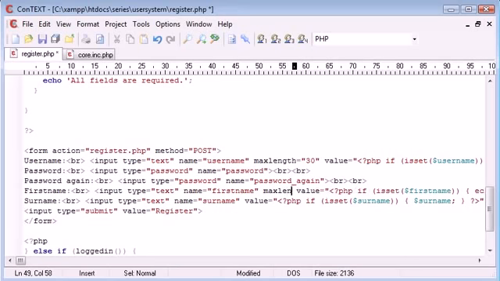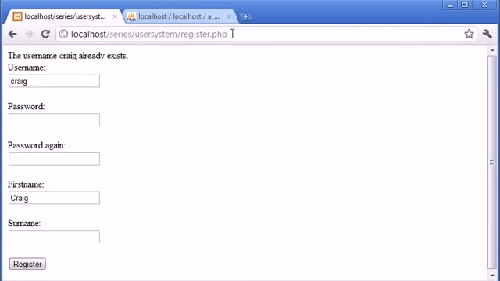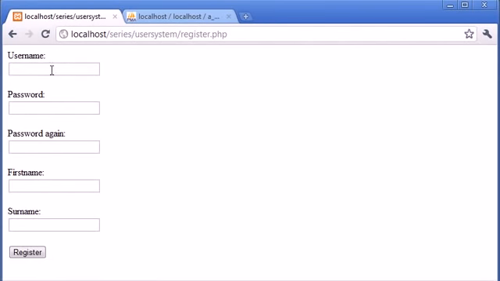Okay, so we'll put a max length in here for the first name, and that's going to be 40. Remember, 40. And the same here for the surname, max length equals 40. So let's save that and go back to our page, and we'll just see how that's changed our form itself. Let's go back on register.